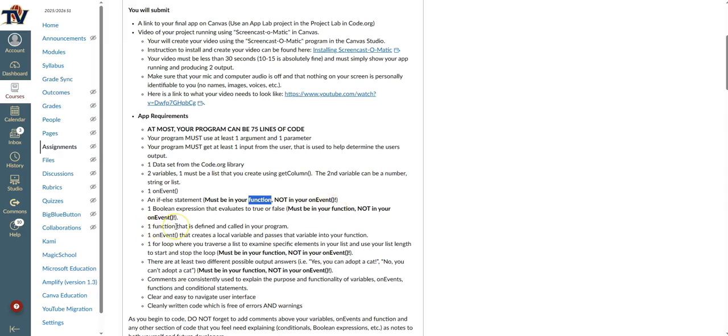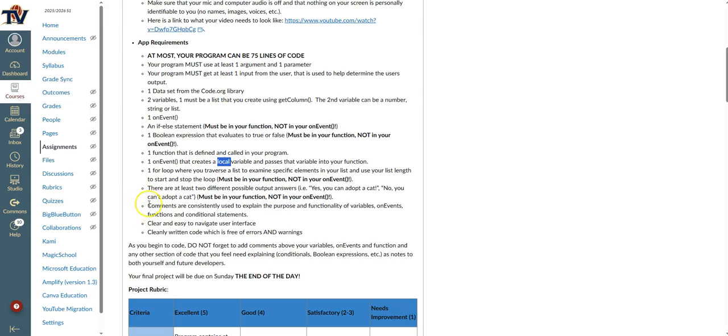You need one function that's defined and called in your program, so you don't have to call it twice, just call it once. You do need an on event that's going to create a local variable and passes that variable's value into your function through the arguments and the parameters. You need one loop to traverse a list that's in your function, not in your on event. You need at least two different possible outputs for the user that are generated in your function, not in your on event. Make sure you comment.